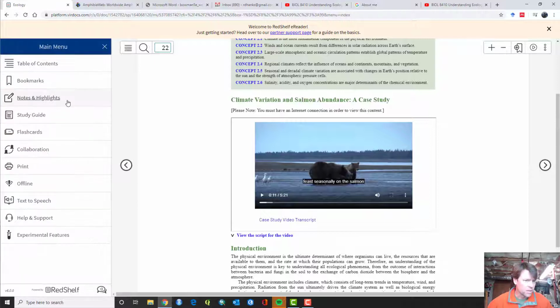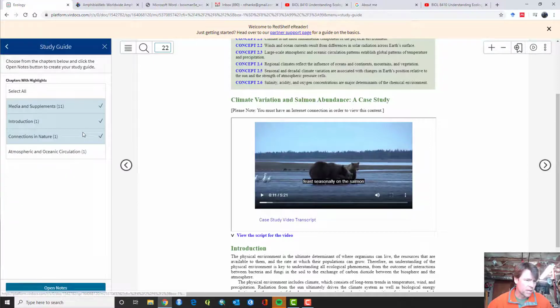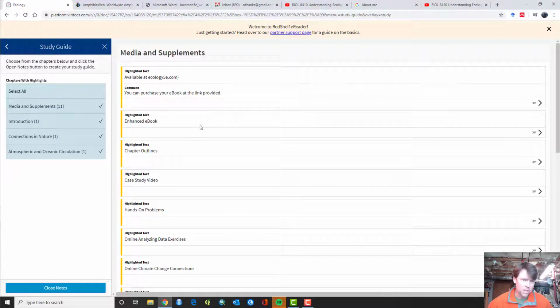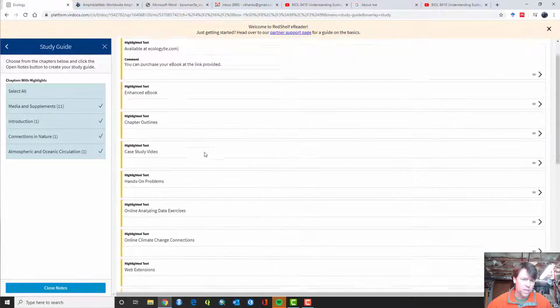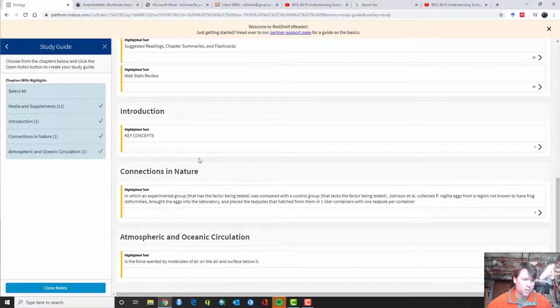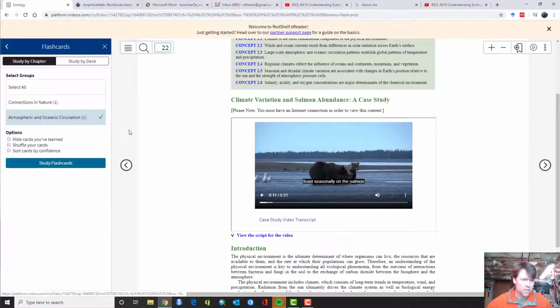You can also use these notes and highlights to create a study guide. So you can go in and select the things that you want highlighted or that you want to include from each of the sections. And then at the bottom, you say open notes, and it creates this sort of notes section for you that you can use to help study. And then flashcards as well.